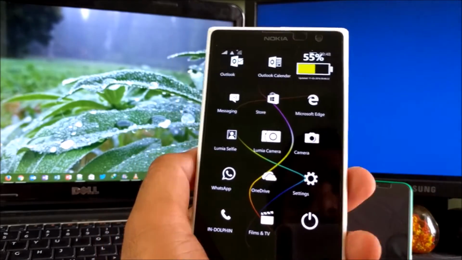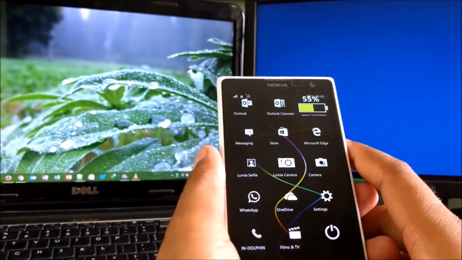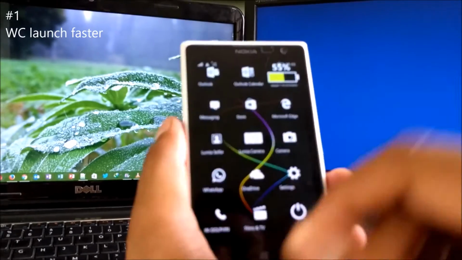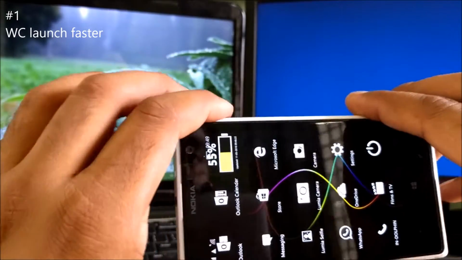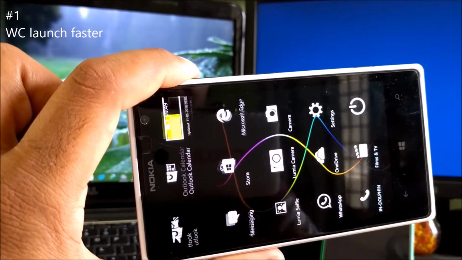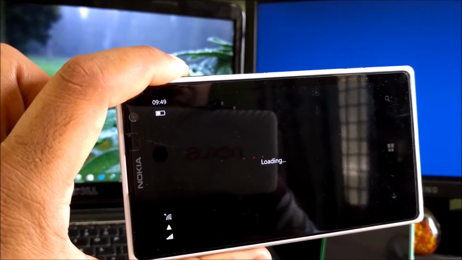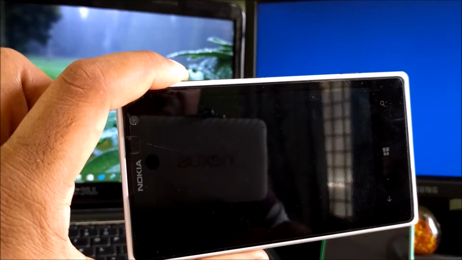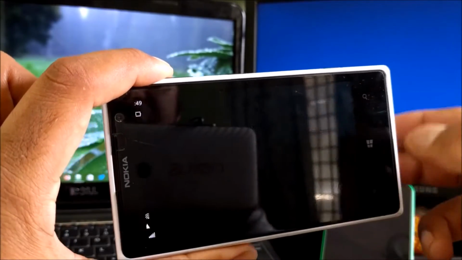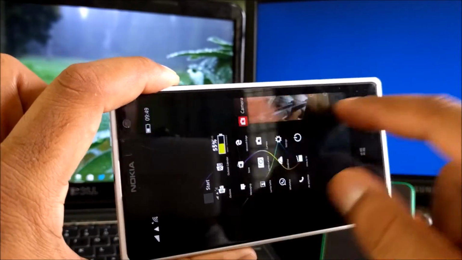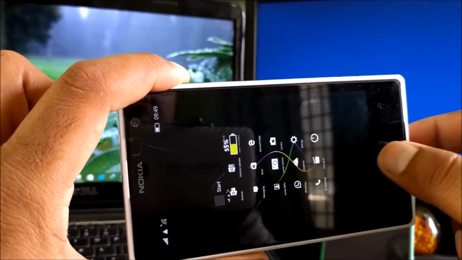So coming to some of the features that I have noticed, feature number 1 is that Windows camera launches really faster. This is how, first I'm going to launch the Lumia camera here. So I got the loading window. Okay, so I'm just going to exit that, and let me make sure it is not in the background. So now I'm just going to launch Windows camera.